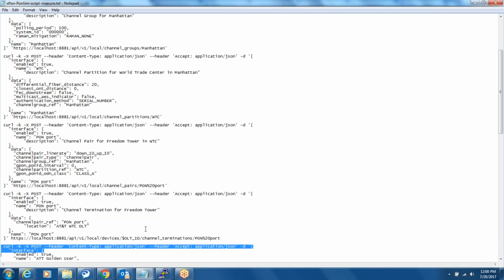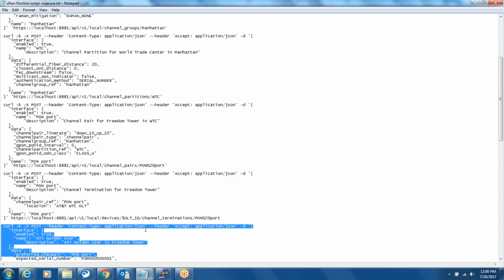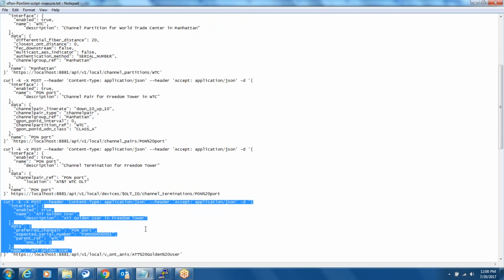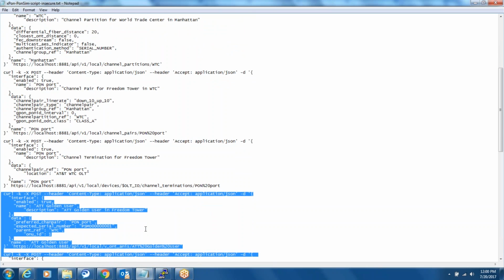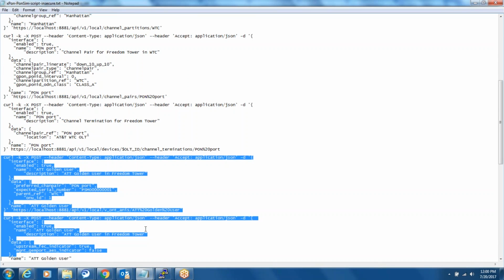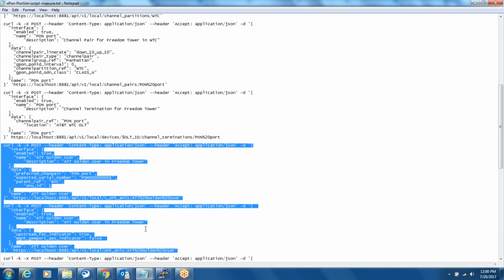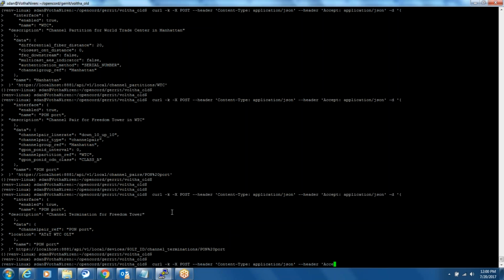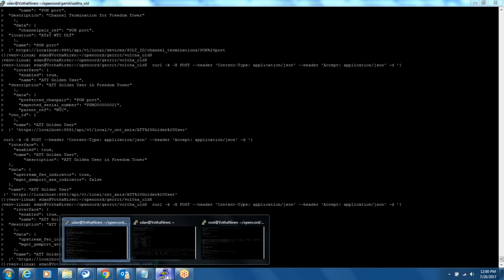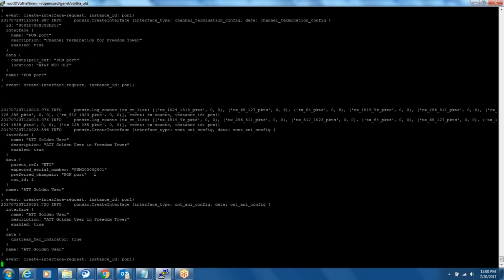And then the next is creating an ONT user, which is the AT&T Golden user, and the next one is ONT ANI and the VONT ANI together. I'll create both of them. As I create them, they are being dispatched to the actual PON SIM device. You can see there the AT&T Golden user for the VONT ANI and the ONT ANI config as well.